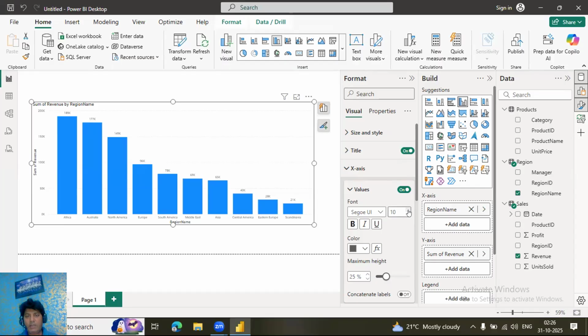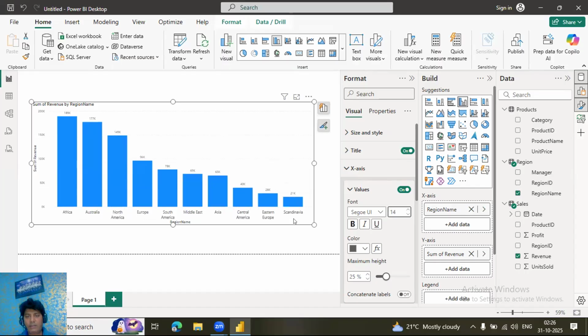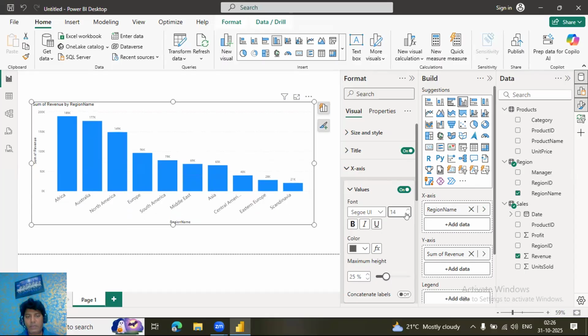So you will see the x-axis data size is being increased. Now it is readable. So Scandinavia is generating the lowest revenue, and Africa is leading here. So this way, you can change the color or size.